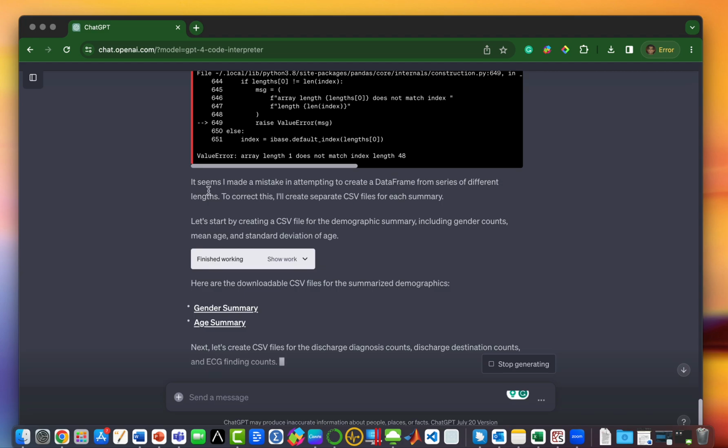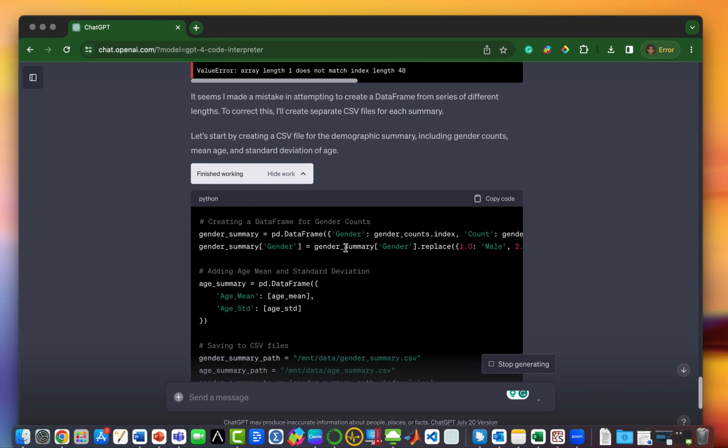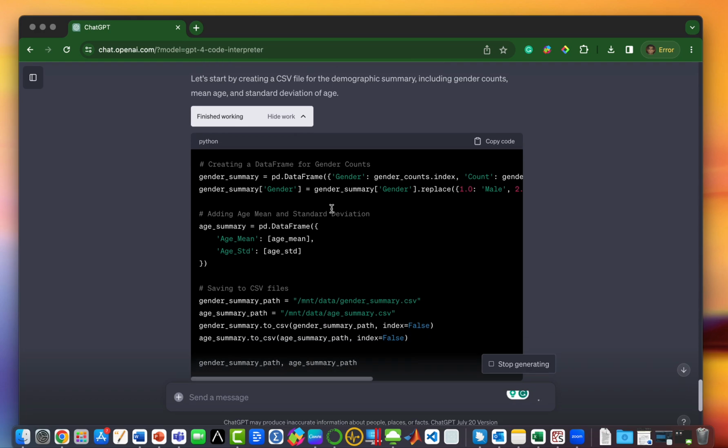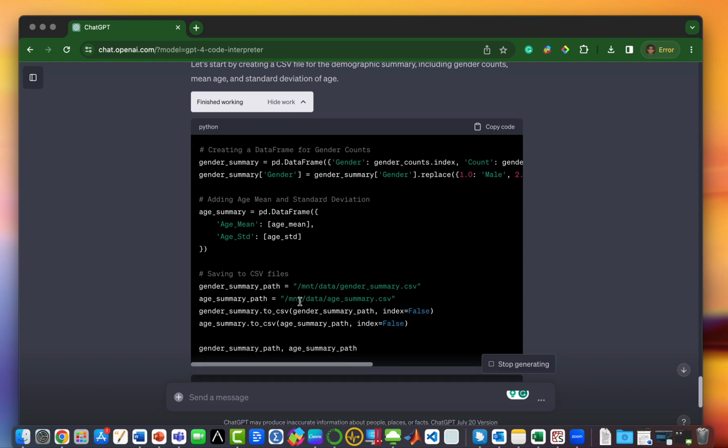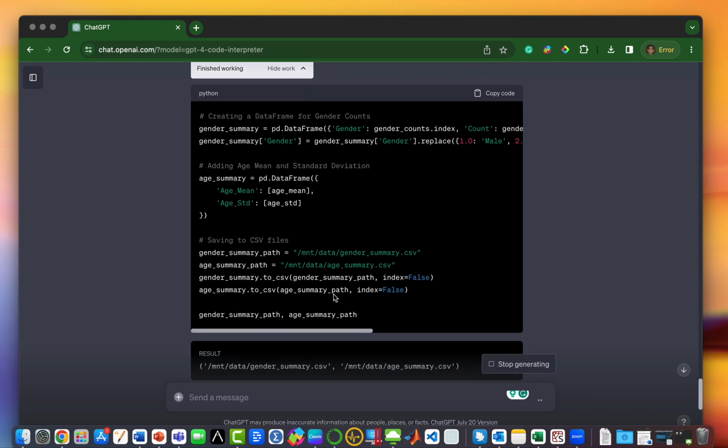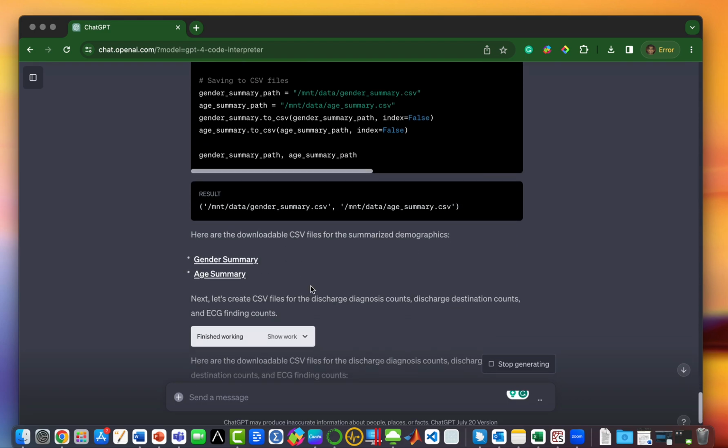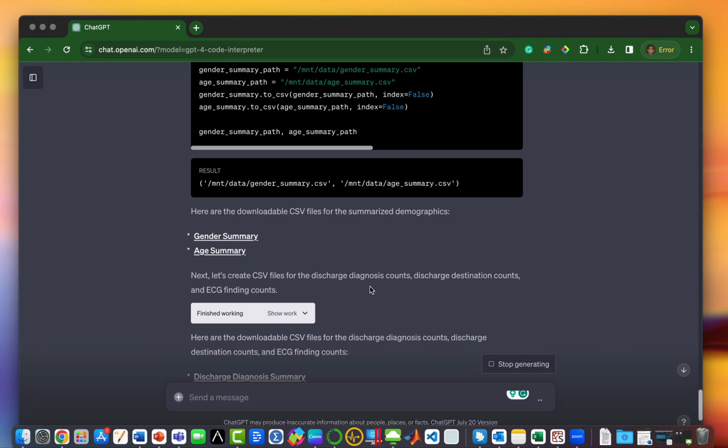Okay, so it's recognized that it's made an error. It says, I made a mistake in attempting to create a data frame from a series of different lengths. To correct this, it'll create separate CSV files for each summary. Let's start by creating a CSV file for the demographic summary, including the gender counts, etc. Okay, so age, gender, looks like it's okay, fine. So this is not ideal. It looks like it's producing separate CSV files for each result. So that will be something we probably do need to feed back in. But for now, we've got them here as downloadable files, and we'll look at them in a second.